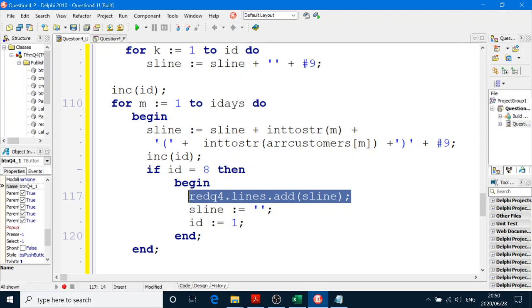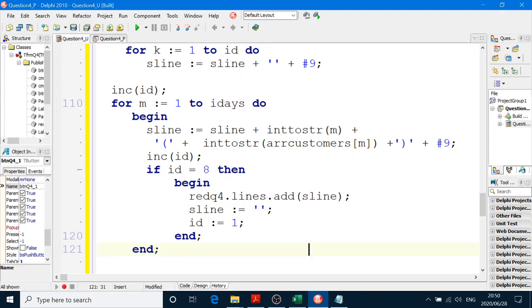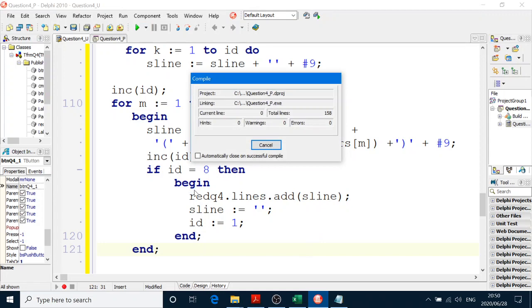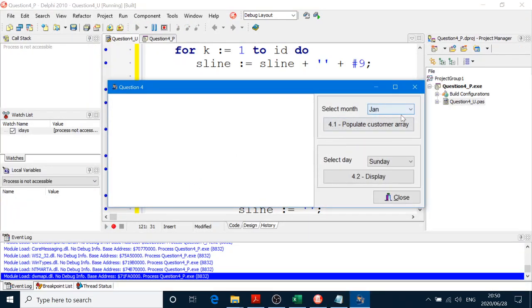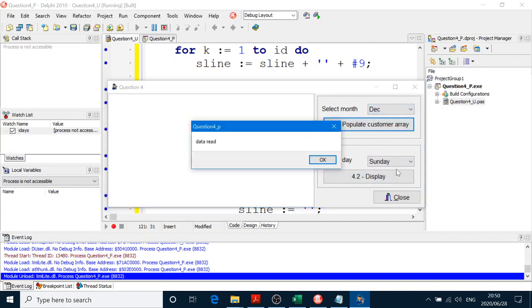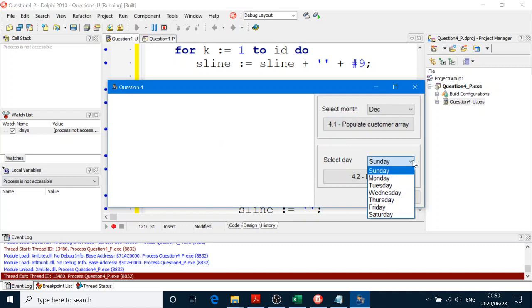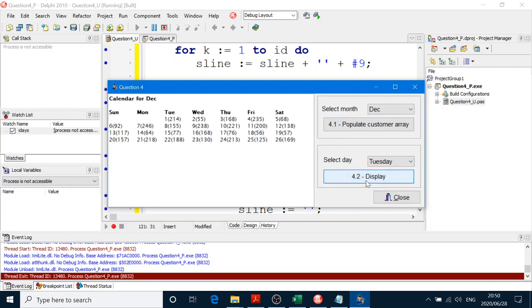What if you get to the end? I'll show you. Let's go and see what happens when you run this program. So let's go and choose a month. I'm going to choose December, populate, then I'm going to choose Tuesday. Okay, now as you can see, it only went to 26. That's because RD never got to 7 and then 8.